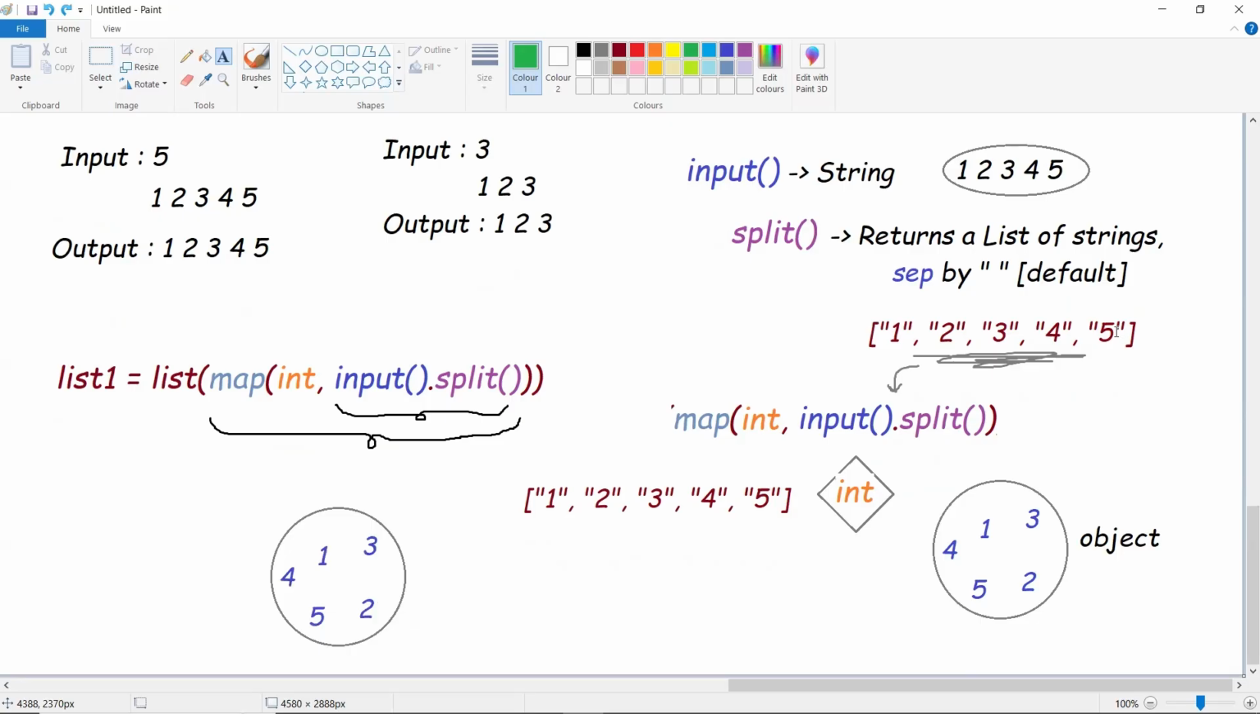Now the object returned by our map, we need to convert that object to a list. So let's convert this entire object to a list, giving us the output 1, 2, 3, 4, 5 as integer values. So this is how list of map of int comma input dot split works.